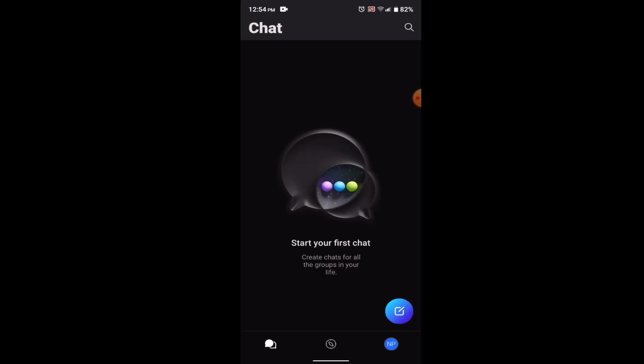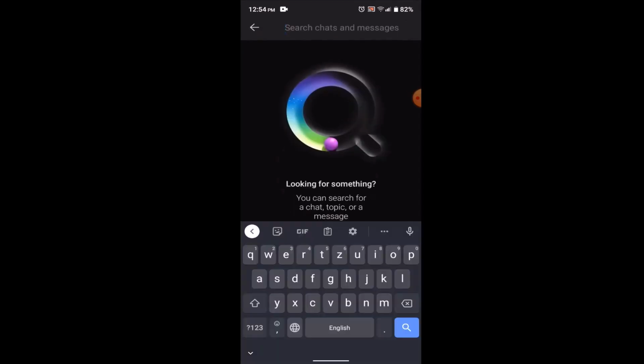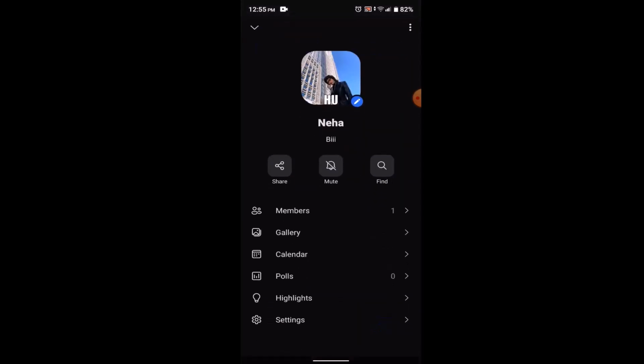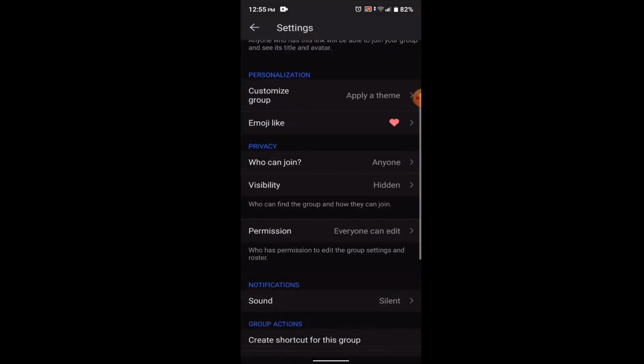In case you're unable to find the user on the chat page, then you can simply click on the search button and type in the name of the group or the chat page that you want to unhide. Once you open up the chat page, click on the profile name or the group name, and after that go to the settings button and you'll be taken to the settings page.